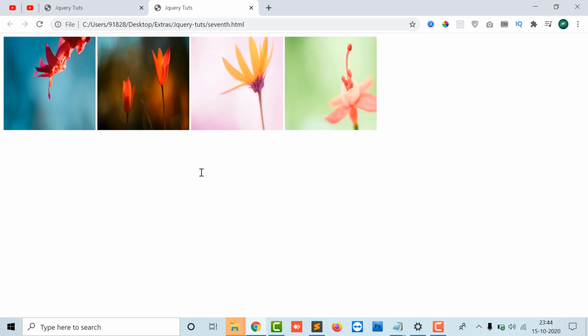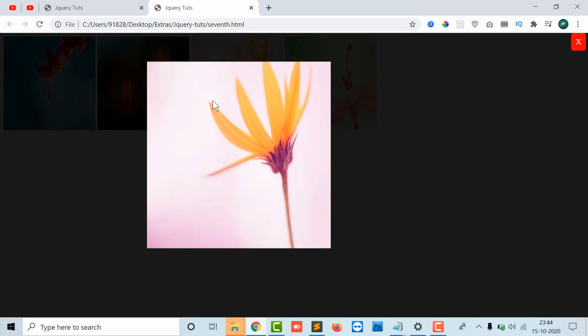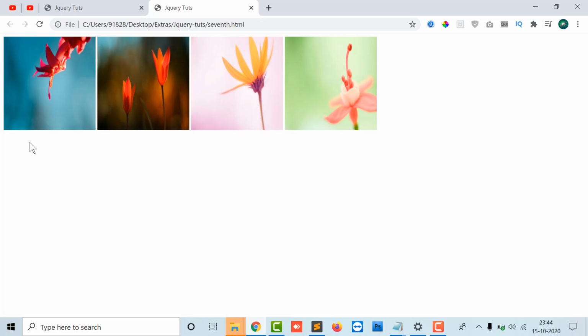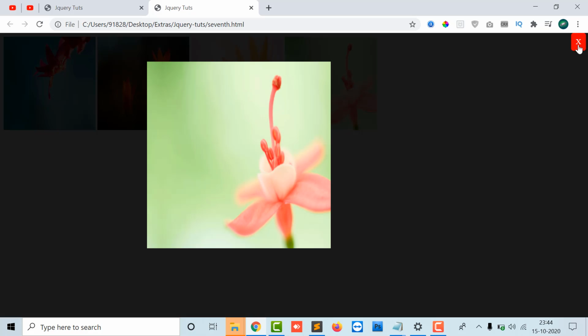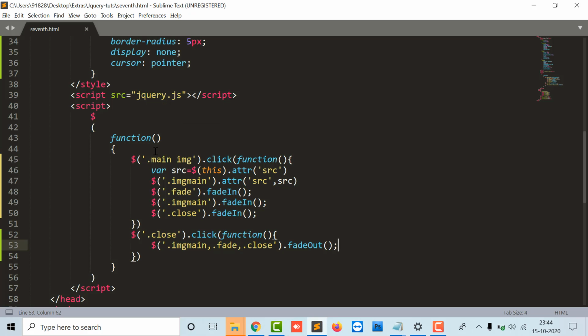So if I refresh this and click on an image, the third image has been opened in front of my screen. By clicking on the close button, the black screen disappears, and the image that was opened disappears as well.